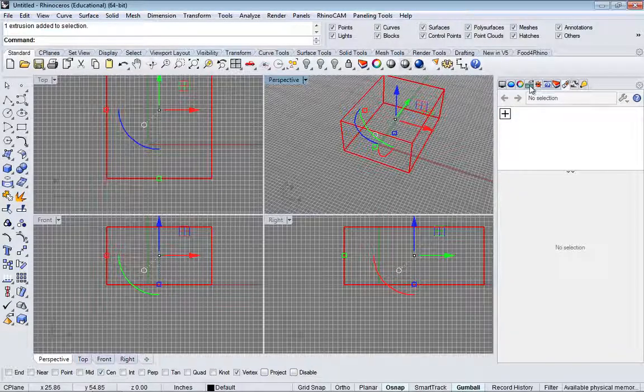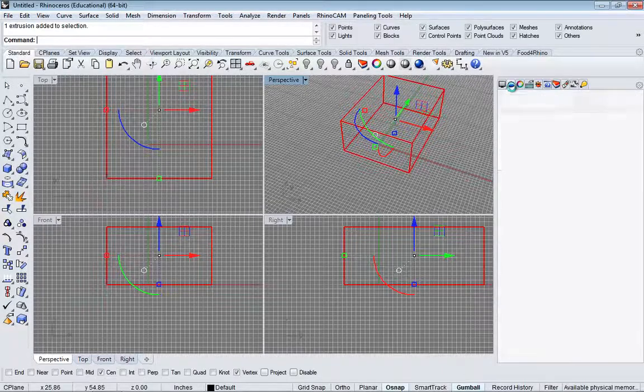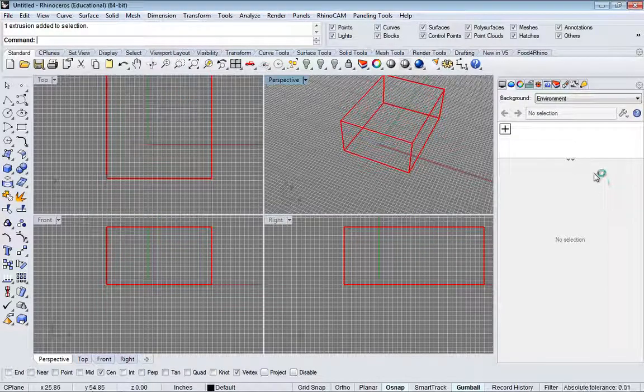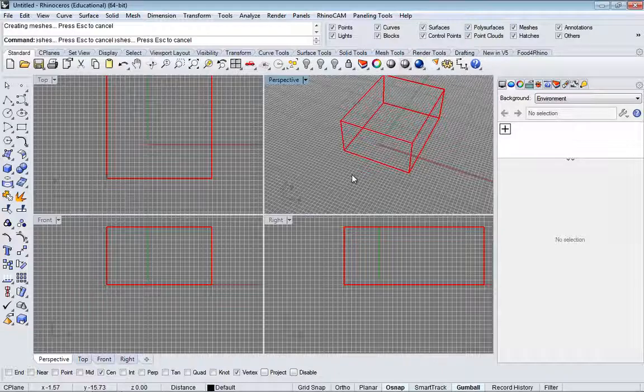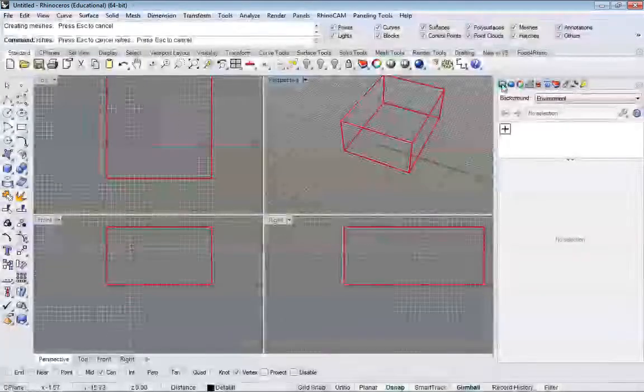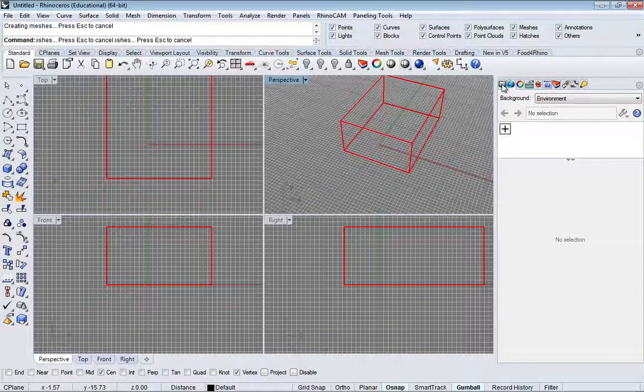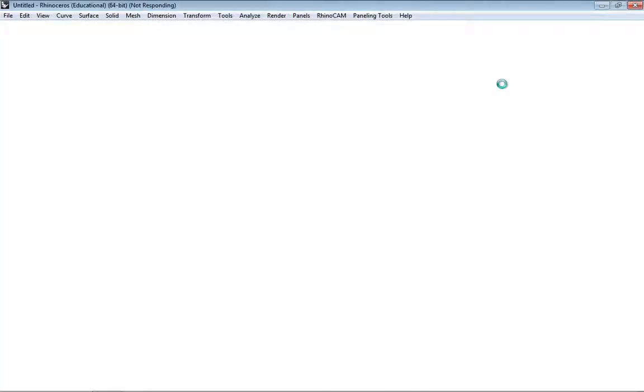Let's see, I'm going to go into... so thinking about the environment. So when we model, we can choose this thing to have an environment that it's in. I'm going to put this on. We can also go over here to this display tab. Computer's thinking.